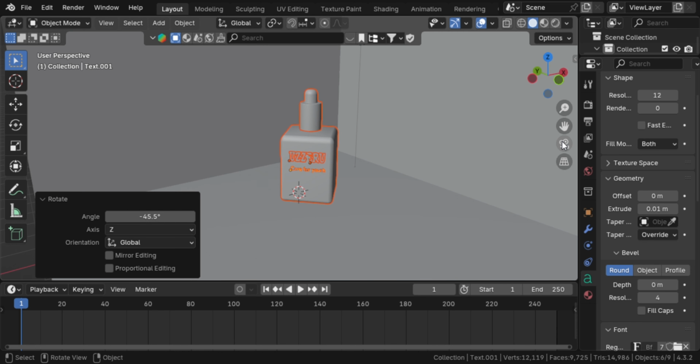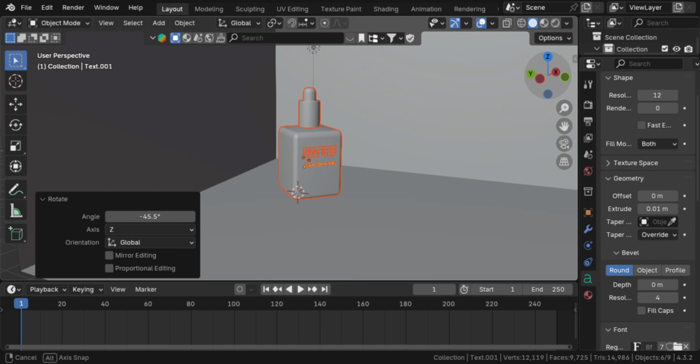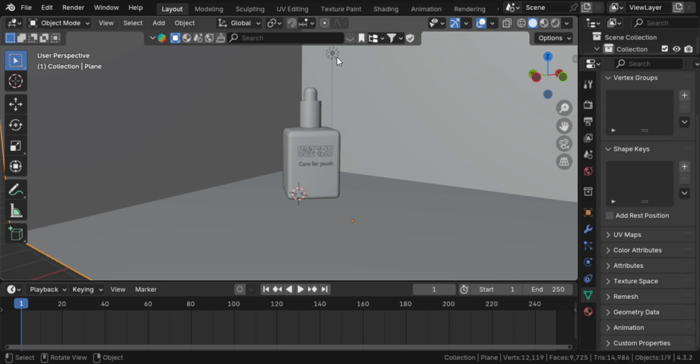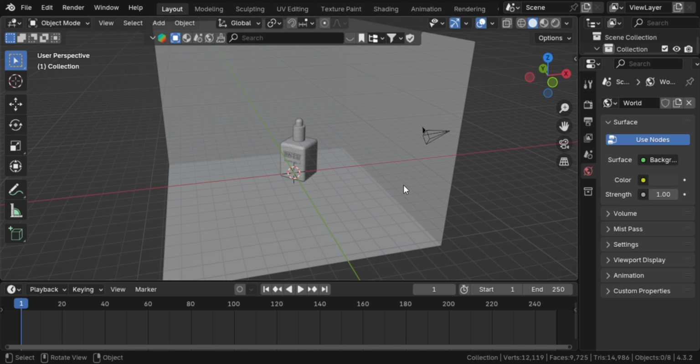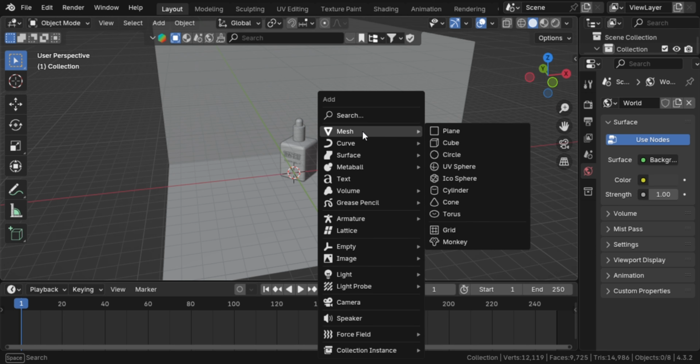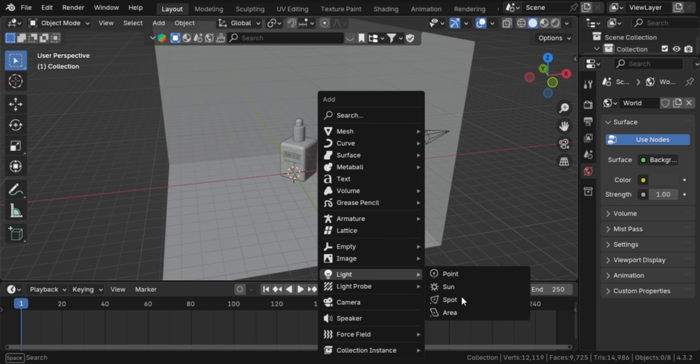Alright, now it's time to add lights here, right? So I will add lights here. I will press Shift A, and in the light menu I will add an area light.